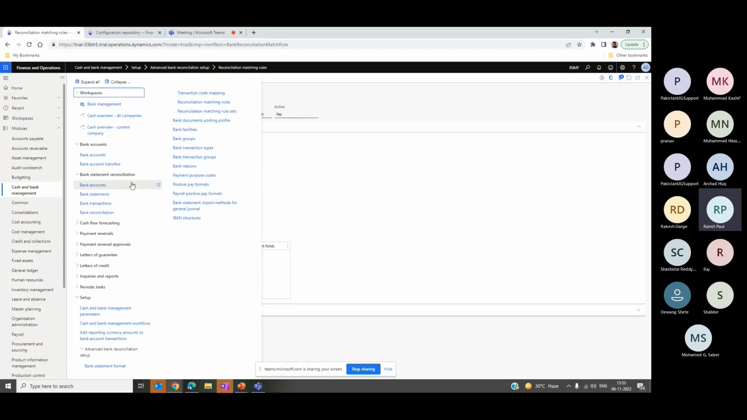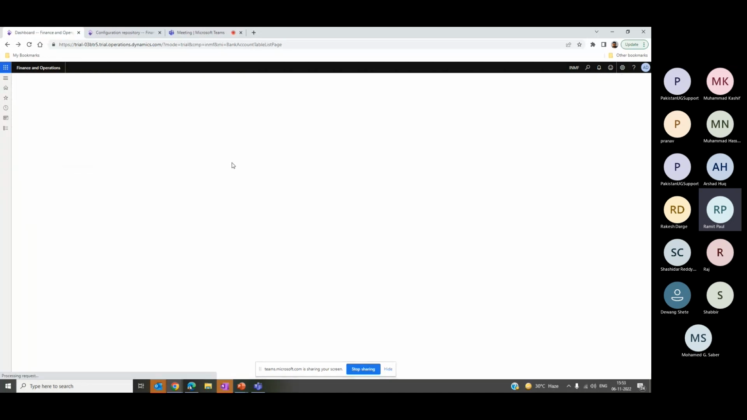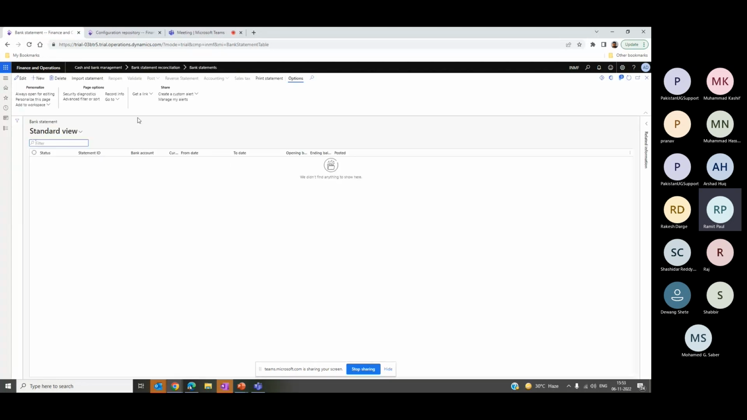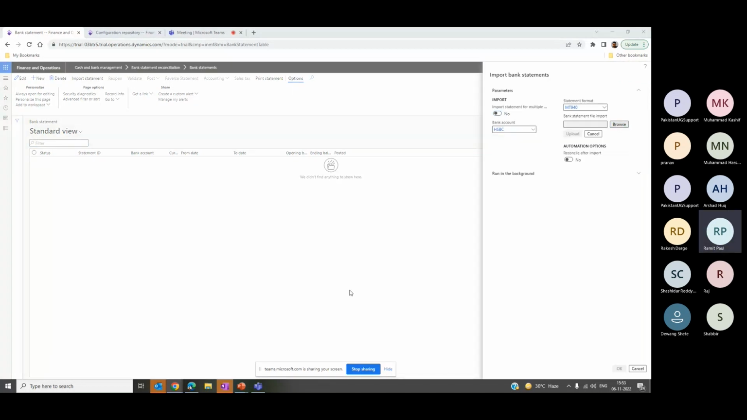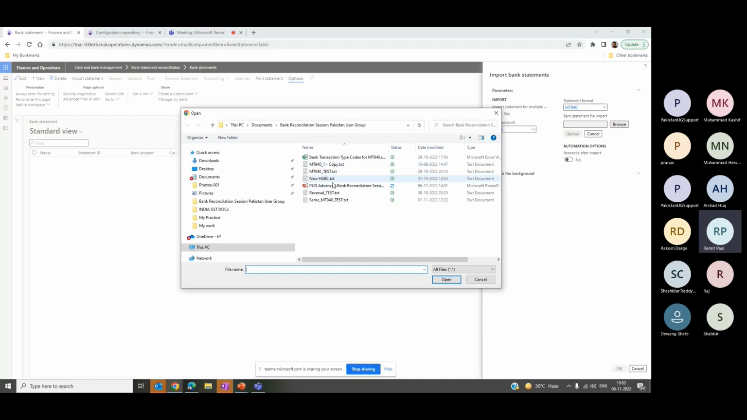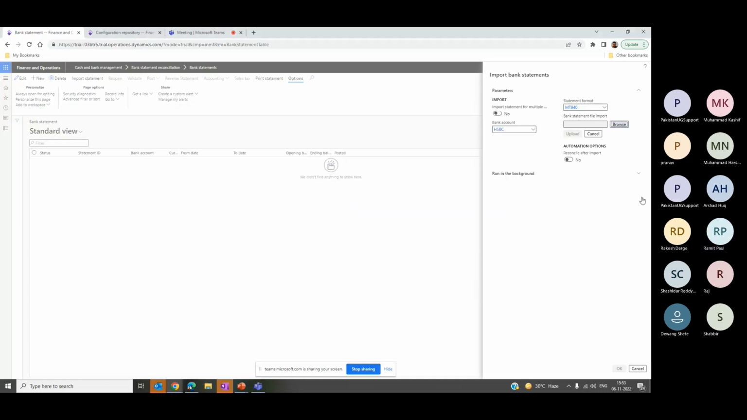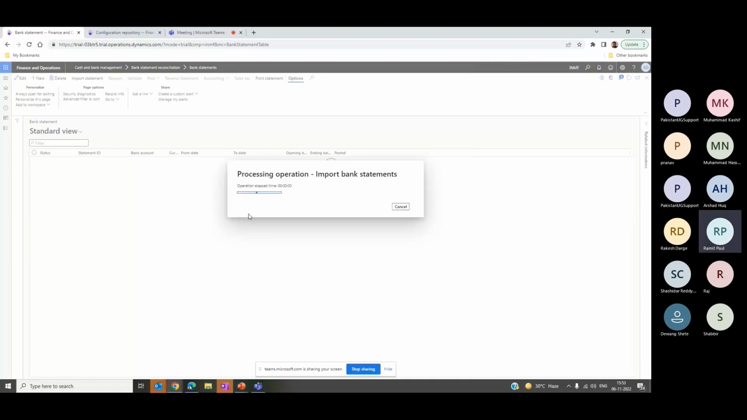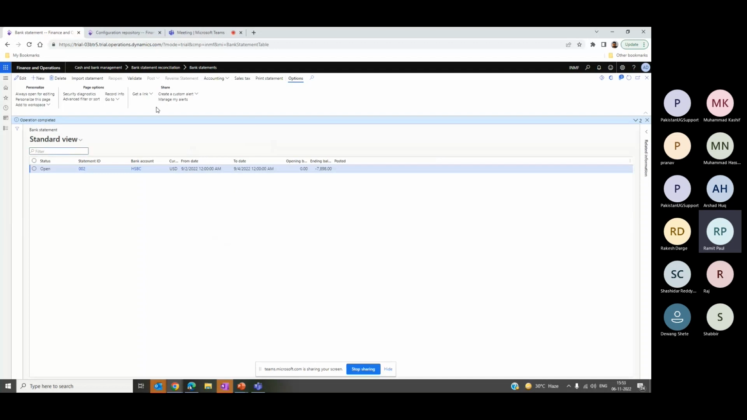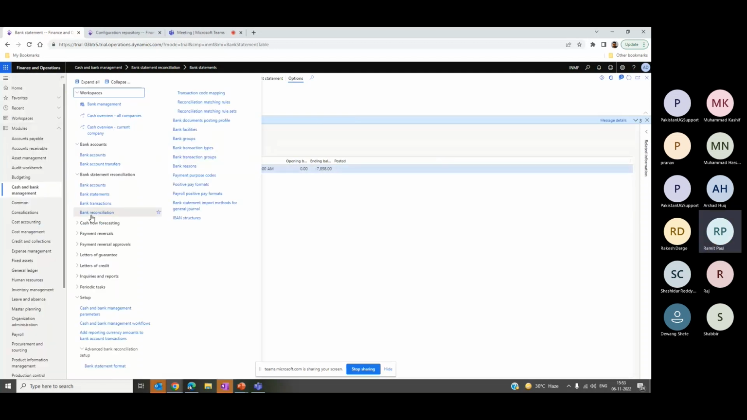So now I will again import another statement which has a date difference. I will click on import statement. I will select the file. That file is this one. I will upload this one. I will click on OK. I will validate this one. It's validated. Now I will go to bank reconciliation.